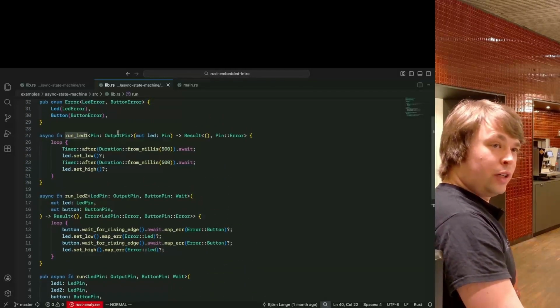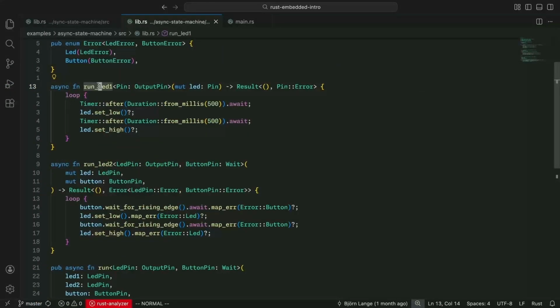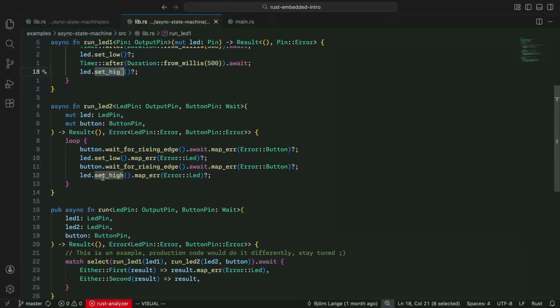Let's have a look instead at the run LED1 and run LED2 functions, because these now pretty fairly resemble what we've seen in the async state machine example. So running the LED is just an endless loop of waiting for 500 milliseconds, toggling the LED, waiting for another 500 milliseconds, toggling the LED again. And running the button-driven second LED is just an infinite loop over waiting for a rising edge, toggling the LED, waiting for another rising edge, and toggling the LED again.